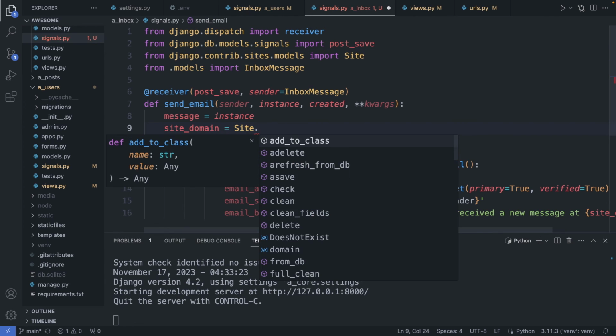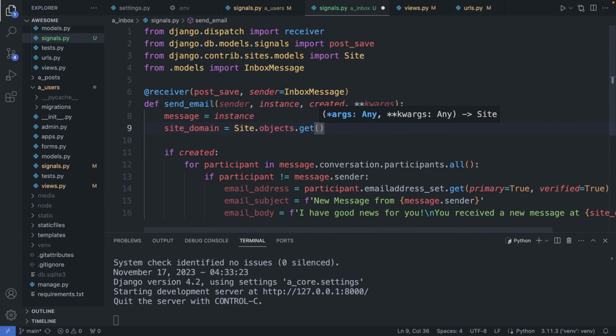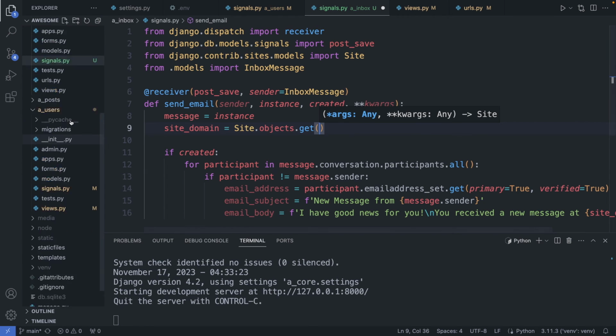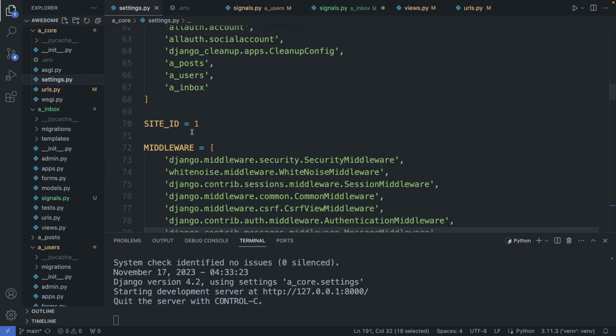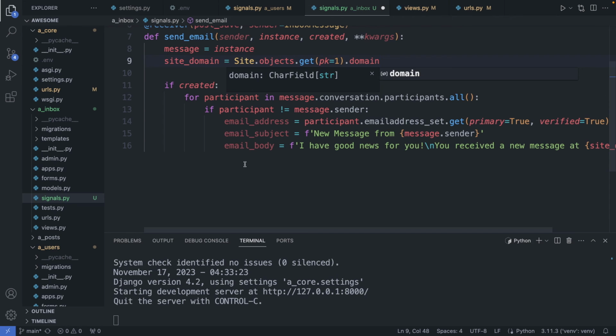So I say .objects.get. The site object I would like to get is the site with the primary key 1. As we remember, in our settings file, we assigned the site ID or primary key to 1. So I'm saying here pk equals 1. Now we have access to our site object, and to get the domain property, I just say .domain. Alright, so we added our site domain now, and we have our address, subject and body.